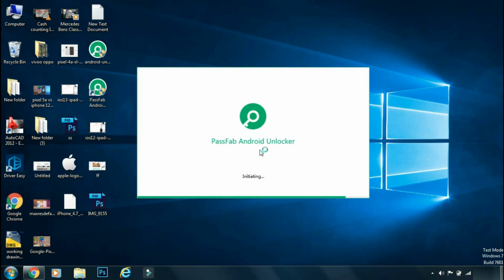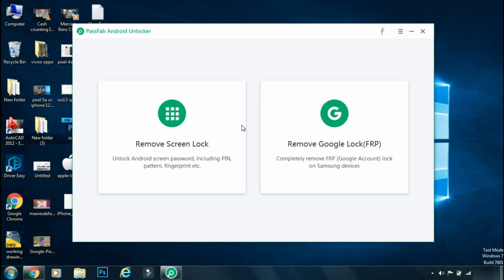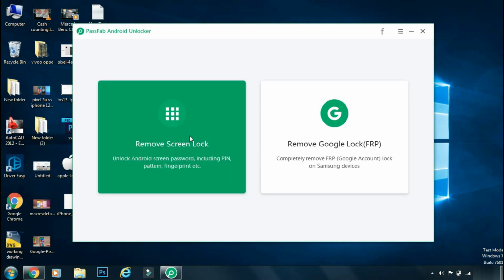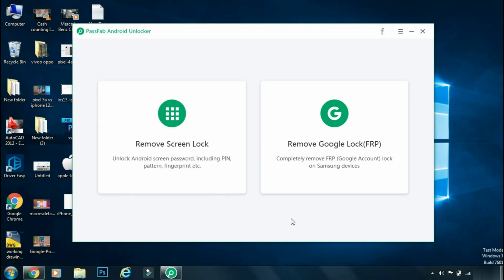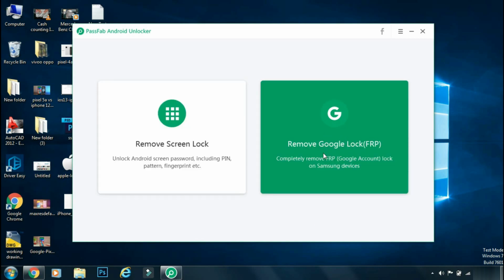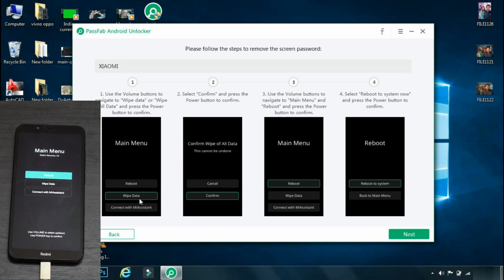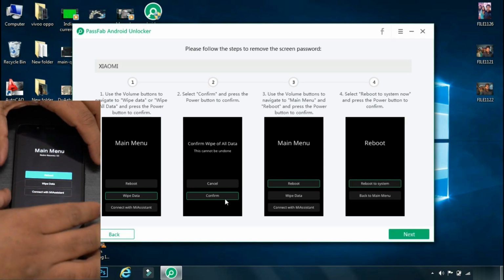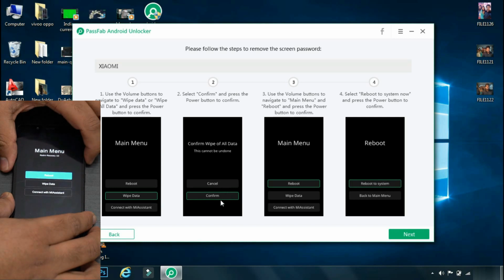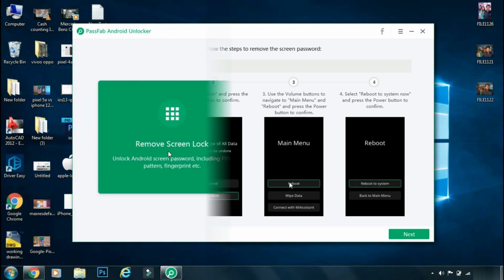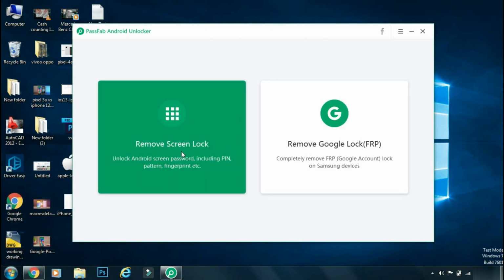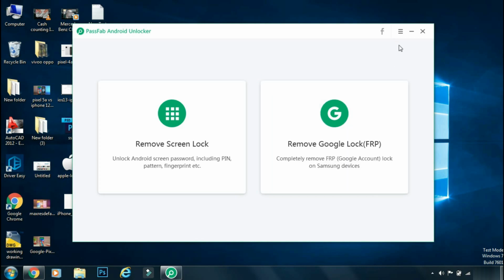Although this app is not free, it's worth every penny as you can use PassFab Android Unlocker to remove lock screens like fingerprint, pattern or normal PIN numbers. It can also help you to bypass Google FRP protection on some phones like Samsung. I have already uploaded a video on how to unlock any Android phone with this app. You can watch the video by clicking on the card on the top right corner or from the link in the description. And today I'll show you how to bypass the FRP lock.